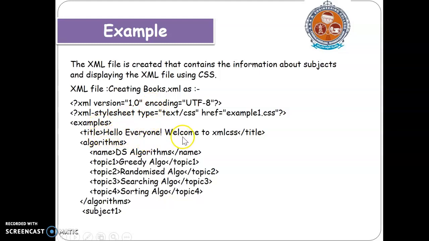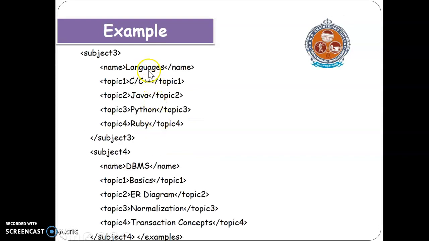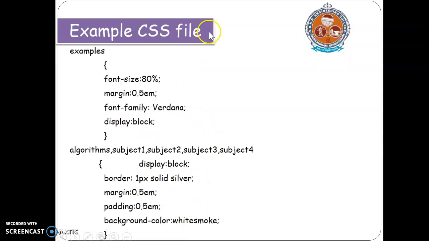The title is: hello everyone, welcome to XML CSS, and algorithms. Here we are defining some algorithms, and then we are defining subjects. Data structures: stacks, queues, linked list. Subject 2, web technologies: HTML, CSS, JavaScript, PHP. Subject 3, languages: C++, Java, Python, Ruby. And subject 4, DBMS: basics and ER diagram, normalization, transaction concepts. These are the XML file. After that, the CSS file.